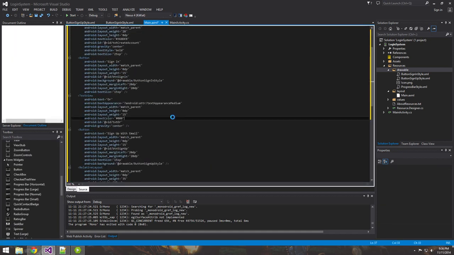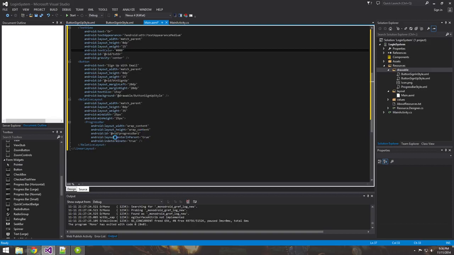Now we come back to our main and we want to set the background of this. Okay. And the way we do that is the same way that we do with the buttons. Background equals at drawable, or you can also do it in the designer like we did before. Whatever is easiest. Progress bar style. Okay.